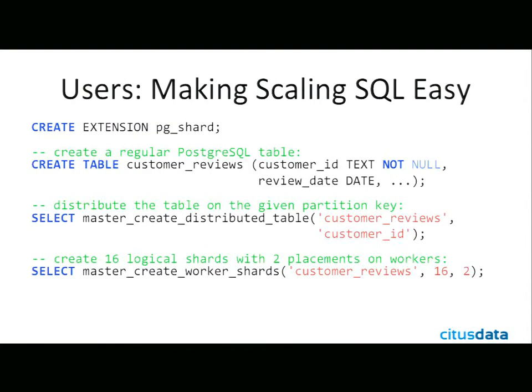And here's a simple example that sets up pg_shard and a distributed table. You call create extension pg_shard on your metadata server. You then create a very normal, regular PostgreSQL table. You have your columns, your types, constraint definitions, and your indexes. So there is nothing special about this table just yet. This will soon become a shell table on the master node. To do that, you call this master_create_distributed_table user-defined function. This designates the customer_reviews table as a distributed table in PostgreSQL, and it also specifies that customer_id is the partition column for this table.